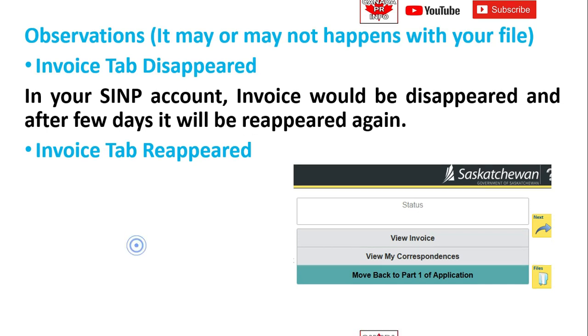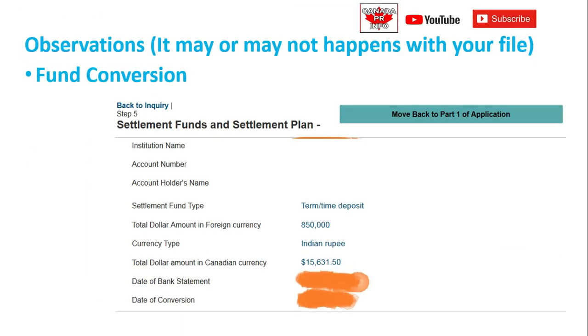Okay, another observation is related to fund conversion, and for that you need to observe the settlement funds and settlement plan tab of your SINP account. When your SINP application is in the in process stage, it might be possible that the amount in Canadian currency was not shown over here, but after some time it started showing the equivalent amount in Canadian currency. It means that they have checked all your proof of funds documents and converted the total amount in Canadian currency to check the proof of funds requirements.